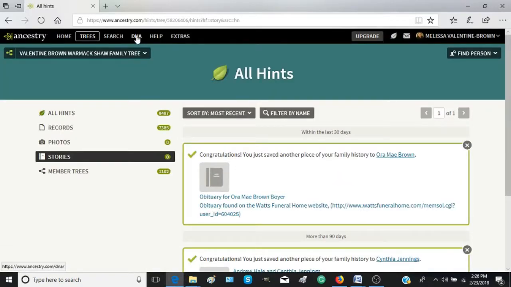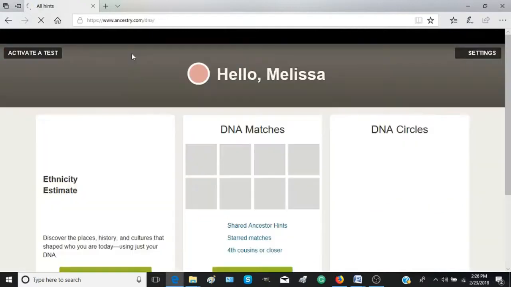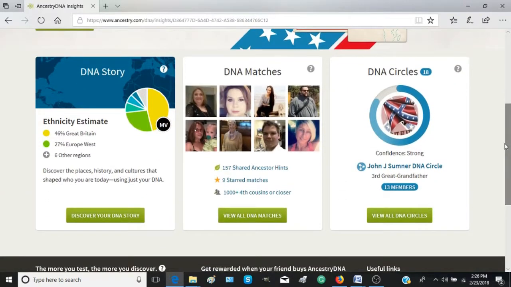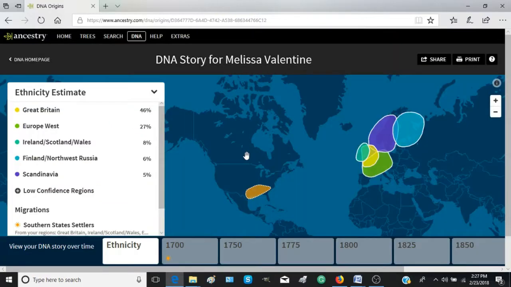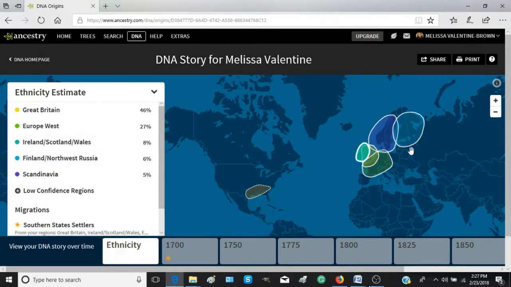Okay, now another cool fun thing you can do here is, if you've got your DNA test and you have your results, click on DNA, and you can either click it twice or you can click your DNA results summary, and it will take you here where your ethnicity estimate, your DNA matches, and your DNA circles are. Click on your DNA estimate, so just click the pie chart here. And of course you can see your estimate here, or you can look at the map here and click on all these little areas.